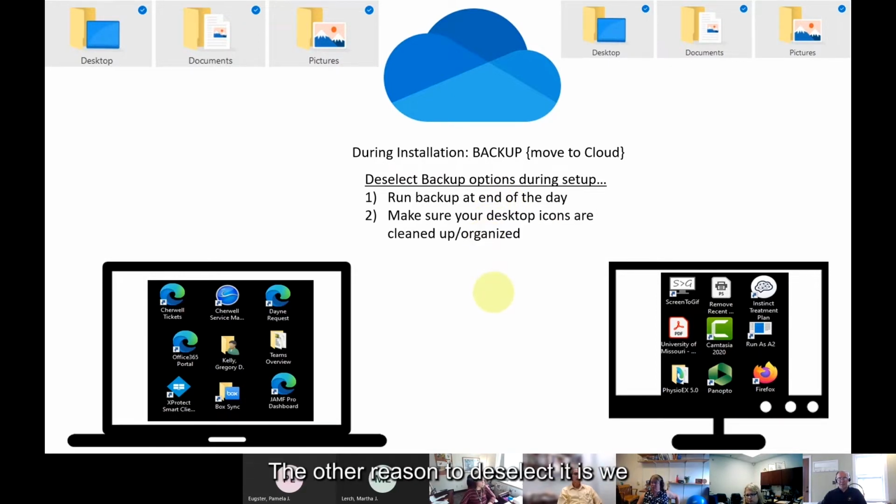The other reason to deselect it is we want to make sure that your desktop icons are organized and cleaned up, because it will place your data in the cloud in a folder called Desktop, Documents and Pictures, and it's in the common desktop. So if you had, say, 30 icons on your laptop computer and a different 40 on your desktop computer, which is not uncommon as we've seen, when it does a backup, now you'll have 70 on both, because it'll combine the results of those two.